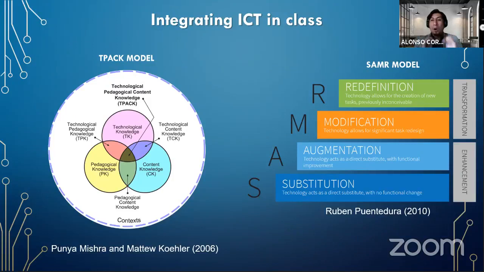What is the final goal of this model? It is that you, dear teacher, can create an activity that is going to challenge your classmates, your learners, your students, until the redefinition level. So that's the objective, that your activity reaches the redefinition level. That's the goal in this model. So we are going to explore a little bit deeper one of these stages. But remember, substitution, augmentation, modification, and redefinition. This model, SAMR, stands for those words. So that's the first overview of this model.